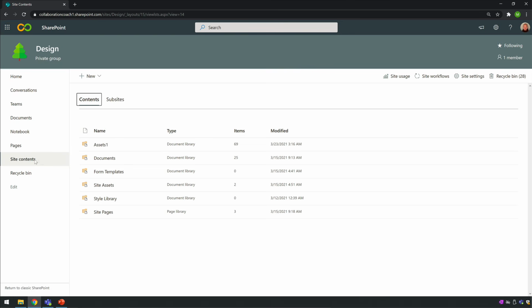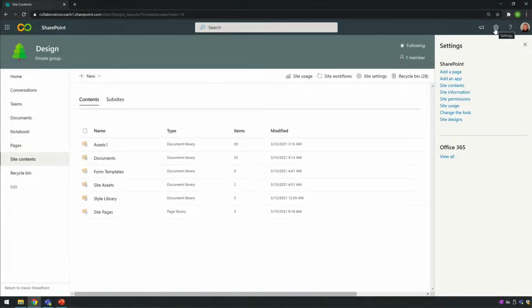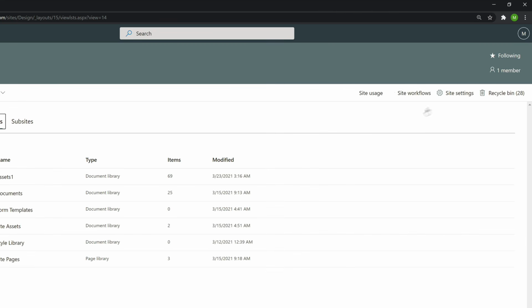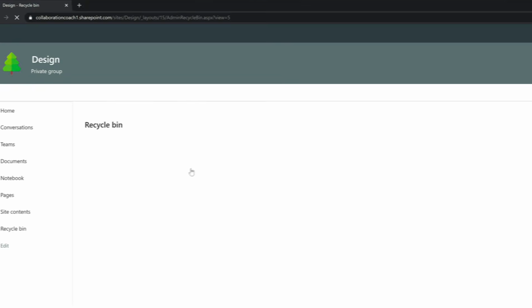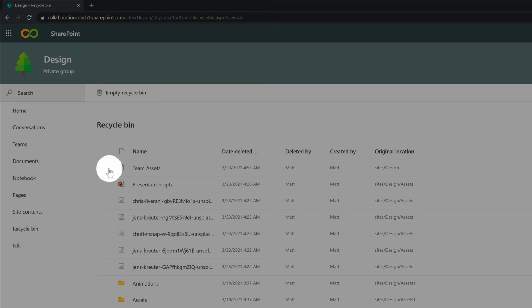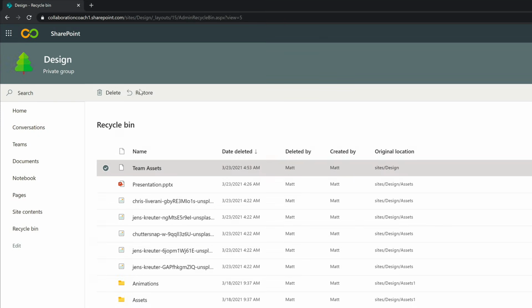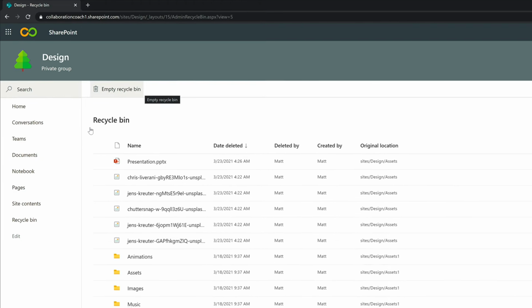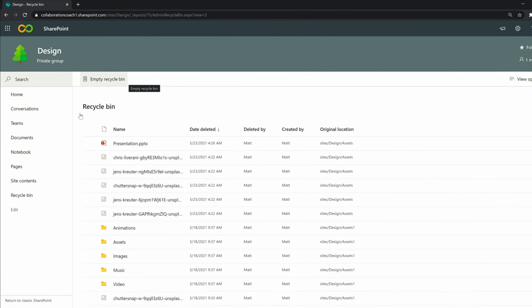To do that, go to the settings wheel and choose Site Contents. Then hit the recycle button in the top right here. Select the library and choose Restore. So there you have 7 pro tips to help you work with document libraries and impress your friends.